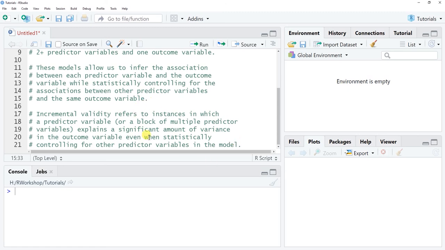Now, incremental validity can also refer to situations in which we have a block of multiple predictor variables explain incremental validity above and beyond a previous predictor variable or multiple predictor variables. This is typically called hierarchical linear regression, and it's actually separate models that are nested when we're testing incremental validity in that context. But here we're just going to focus on a very simple instance of incremental validity, which is when we have a single multiple linear regression model, which means we have two or more predictor variables. By default, we can test incremental validity and whether there's evidence for it using such models.